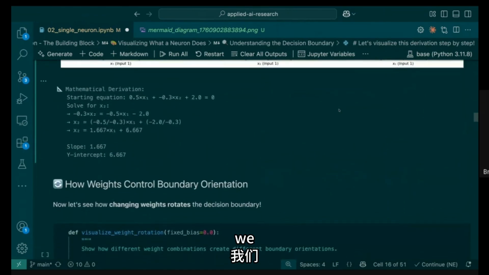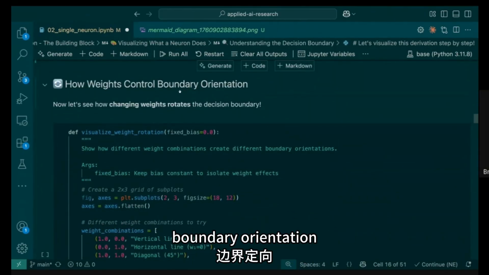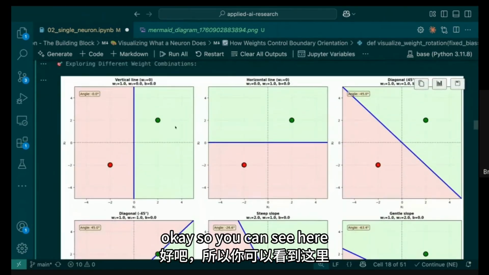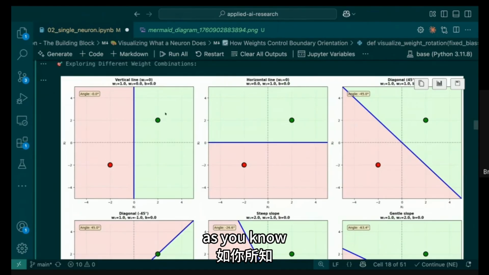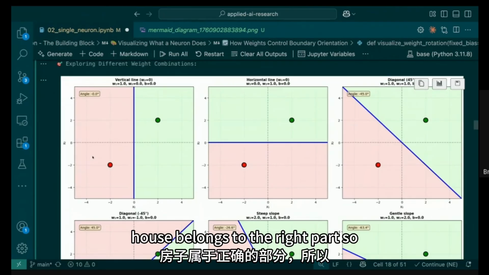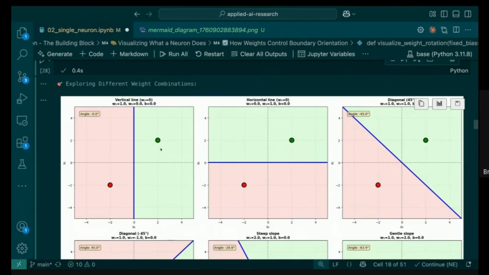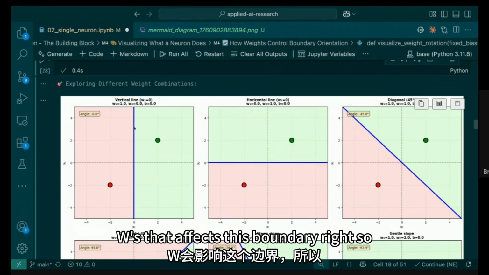So we will see how weights control the boundary orientation. Let's run this cell. You can see here, I have 2 dots, right? I want to classify them, so the dots belong to the red part. This is a good boundary that separates them. But let's see how changing the Ws affects this boundary, right?